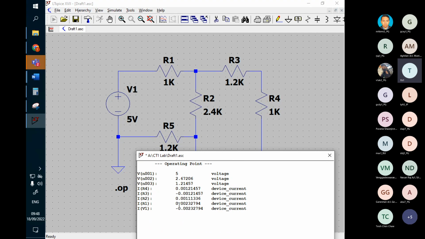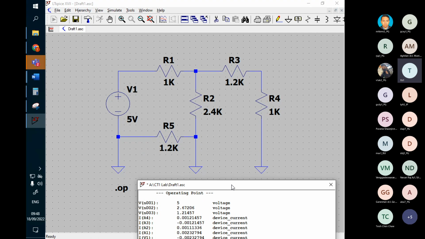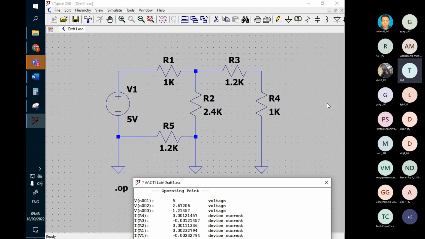But the software doesn't bother to show us also. I would assume the software to show us the IR5 equal to 0, 0 device current. But instead the software chose not to show us anything. But as a student, we need to know that R5 will not have any current flow, based on the finding that both ends are 0 volt. But the rest of the resistors, you should see the current flow to them.